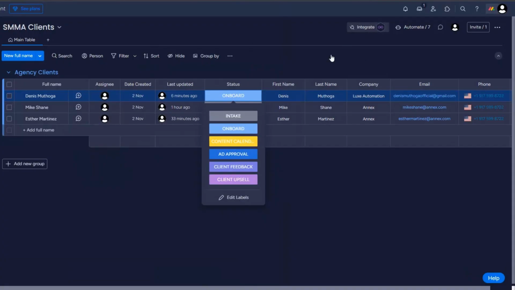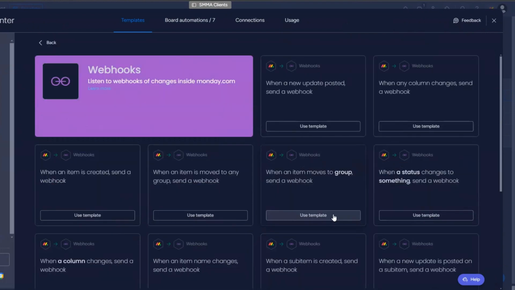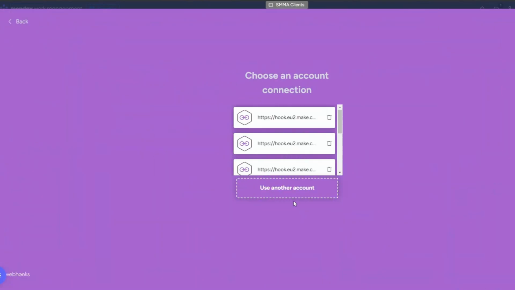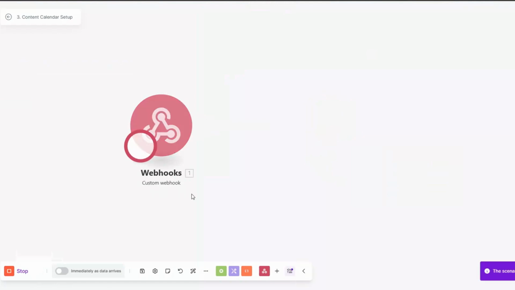Then on Monday, I'll click on integrate. And then I'll click on webhooks. And I would like to send a webhook after the status of one of our clients changes to content calendar. So I'll use this as our template. Then here I'll use another account. And then here I'll paste the URL of the webhook that we just copied from Make. So I'll paste the webhook right here, run our webhook.